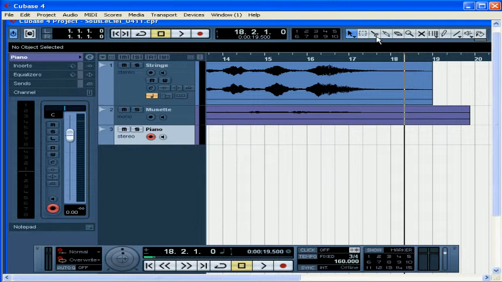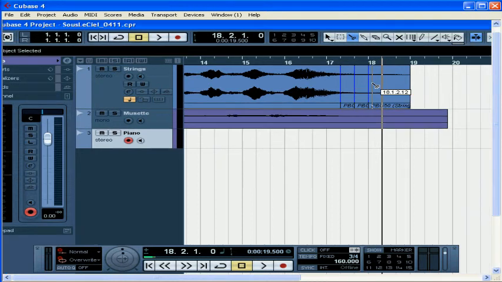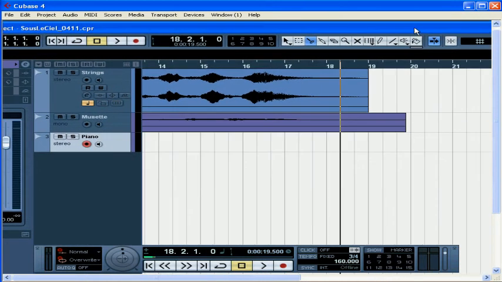The scissors icon is the splitter tool. This is how you cut events. If the snap feature is toggled off, you're able to cut wherever you want. Let's Control-Z to undo all these splits.